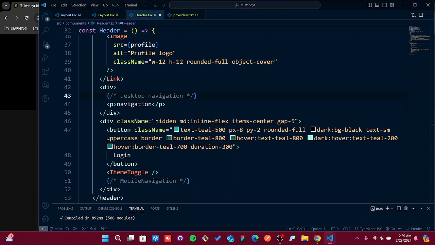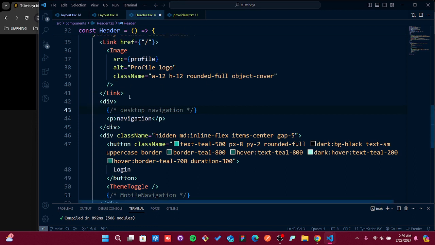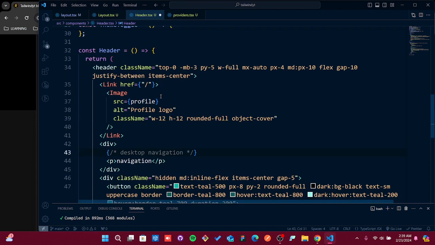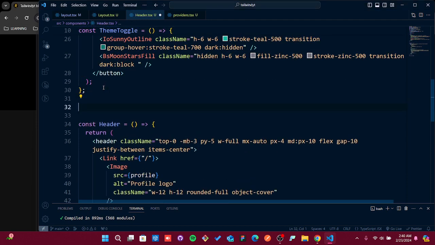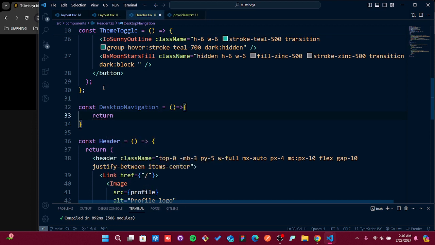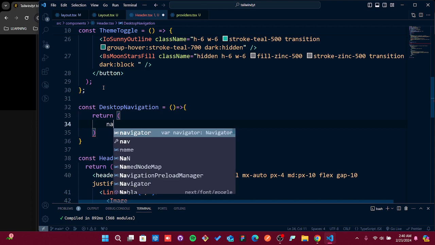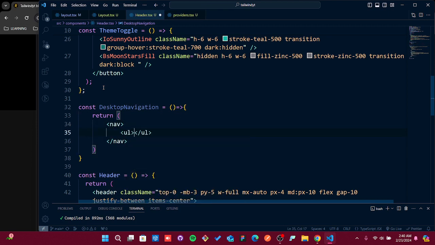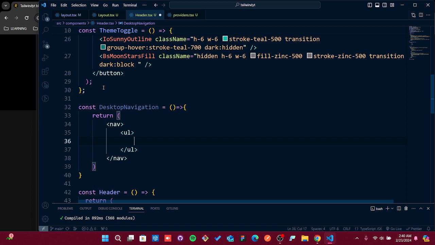To create the desktop navigation, it is again very good practice to declare the functional things beforehand. I can declare it here, or follow how Tailwind CSS does it, which is a very good approach. I'm going to follow that because we're going to create the themes in that approach. So it will be a const, desktop navigation. Now we're going to return something: a nav tag. In the nav, I'm going to put a ul, and in the ul I'm going to pass the nav item.